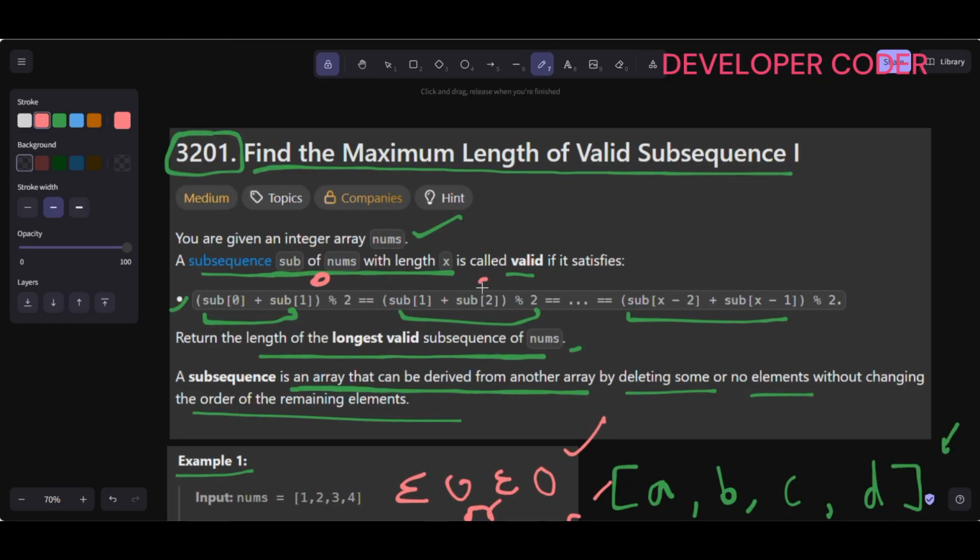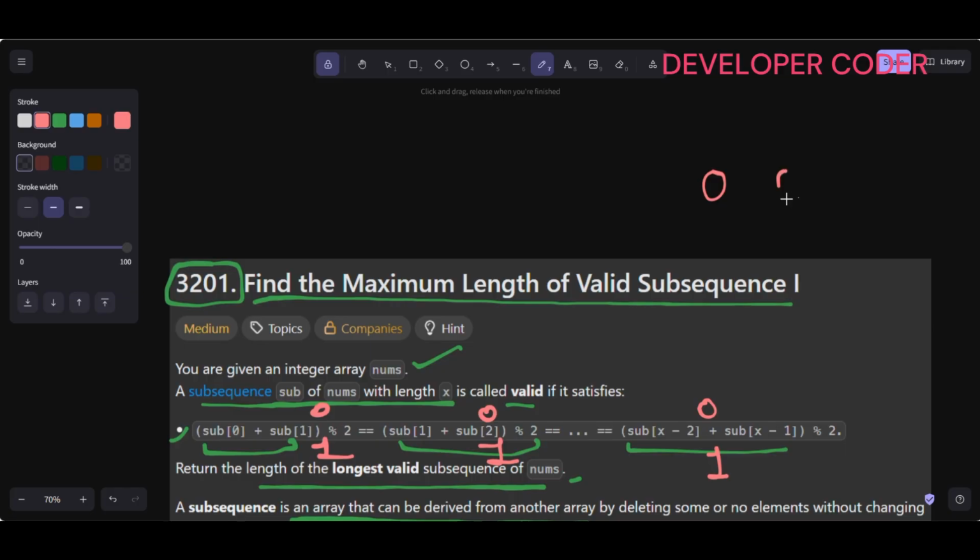Maybe this value comes out 0 always. Or maybe this value comes out 1 always, right? These two cases I've derived. So when is it going to be 0? When one is odd and the next one is also odd. This way, odd plus odd, then modulus with 2, then always it is going to come 0.